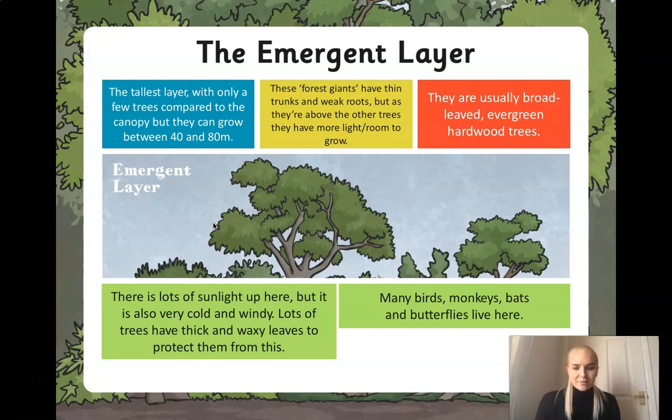So there aren't many animals that live in the emergent layer, but most of them are birds, monkeys, bats and butterflies. Why do you think these animals might live in the emergent layer?